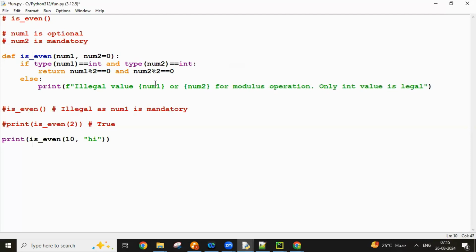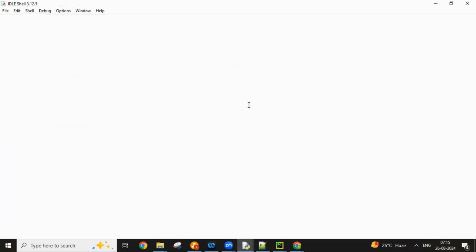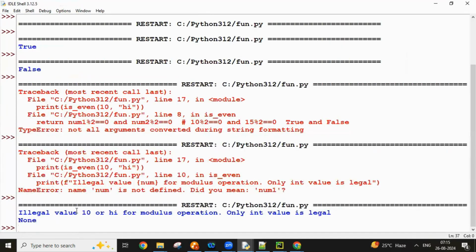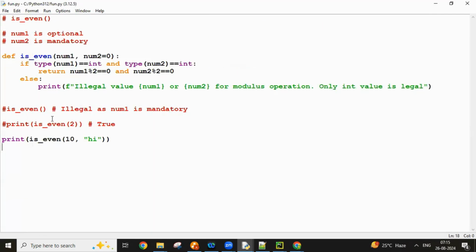Illegal value num1 and num2 for a modulus operation, for example. Only integer value is legal. If I execute this, then you will see the proper thing. Illegal value 10 or hi for modulus operation. Only integer value is legal. Makes sense? Yeah.